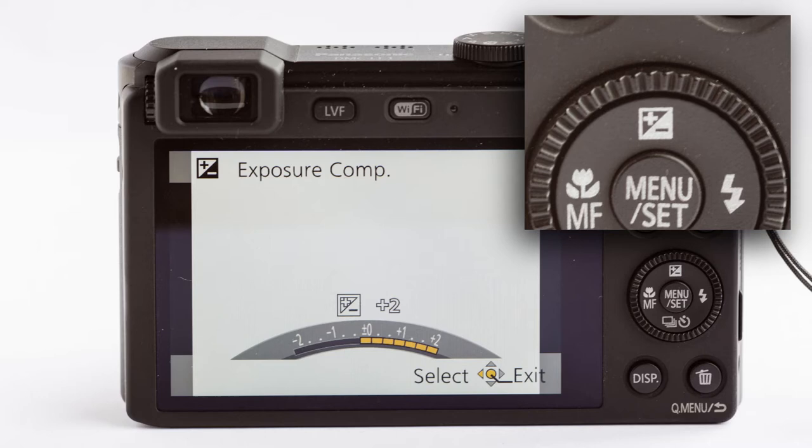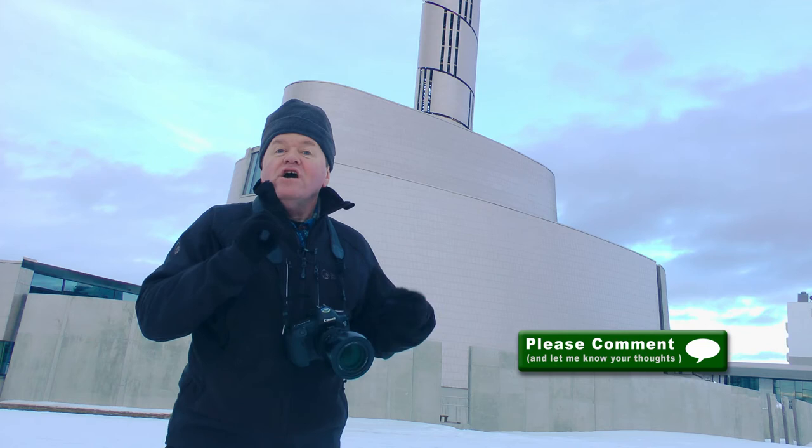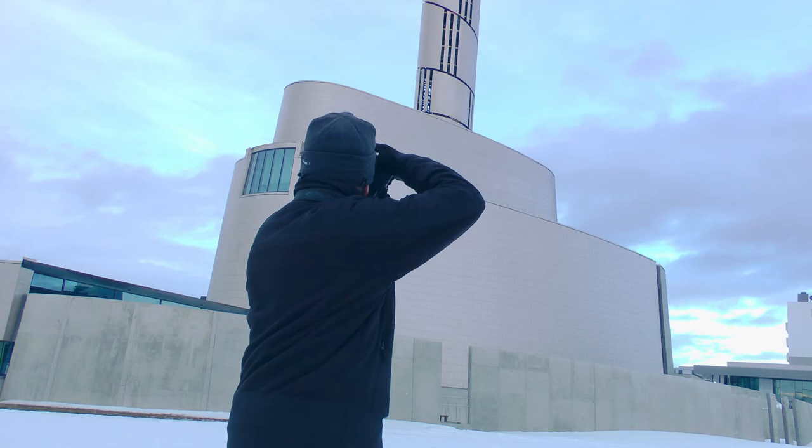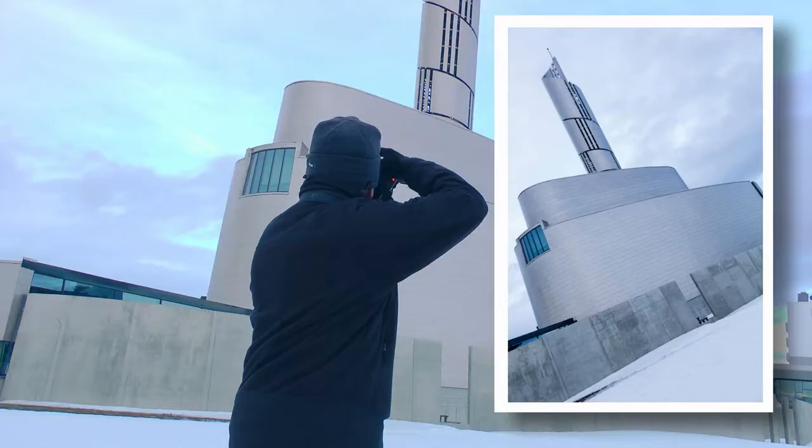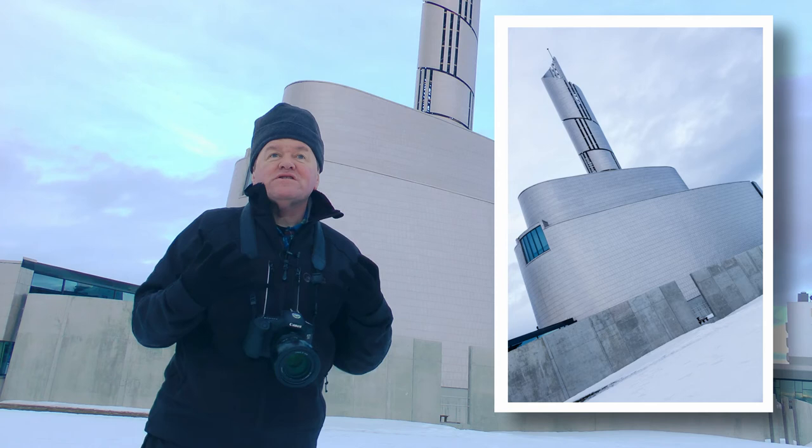If I take the same shot again, you'll see the difference that it's made to that image. And there you can see that the image is now correctly exposed. It's all white and light as you'd expect.